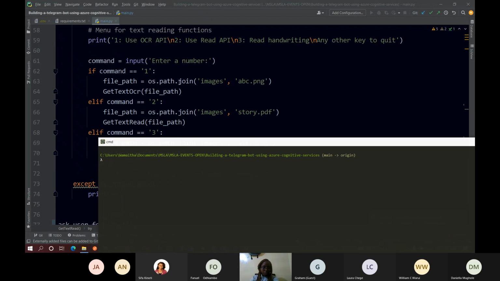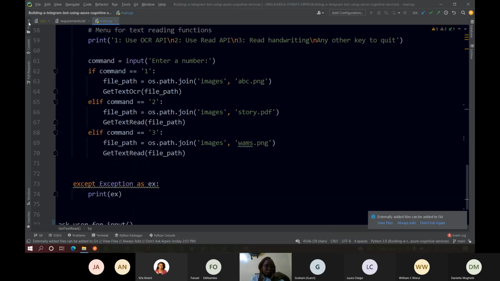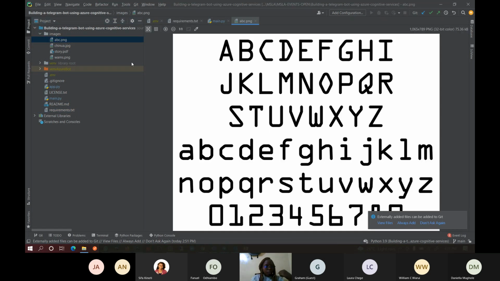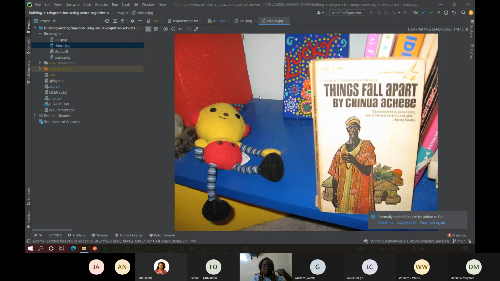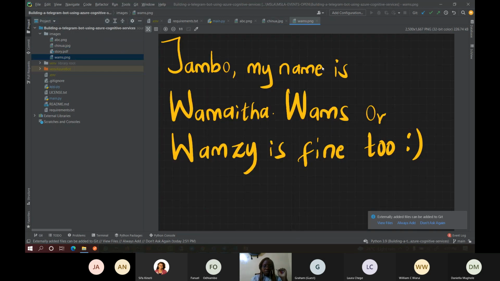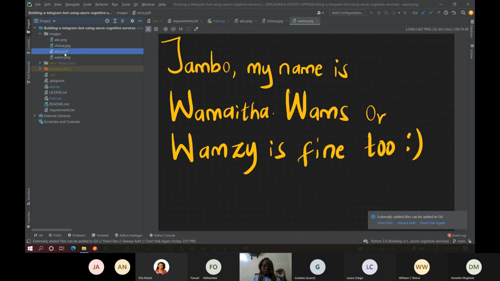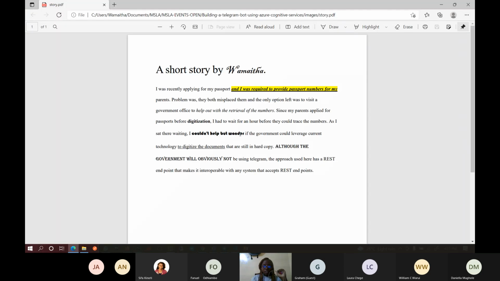So when they press 1, yeah, maybe I should take you through the files first. In my files, I have an abc.png. This is the one that I uploaded that time. This is an image of the book Things Fall Apart by Chinua Achebe. And this is the handwritten one that I just wrote on my notepad. And I also have a PDF. It won't open here. Okay. Yeah, it's just some text.